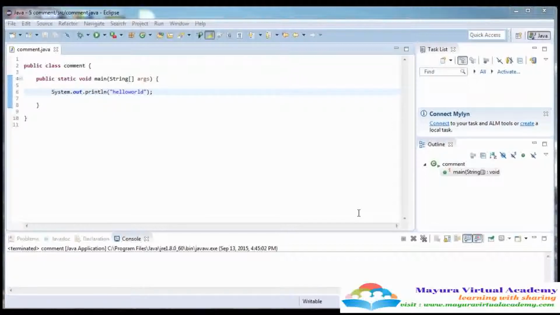A comment is only written by the programmer, edited by the programmer and removed by the programmer, and it is also visible only to the programmer. The comment is not visible in the output. There are two types of comments. The first type is the single line comment, the second type is the multi-line comment.